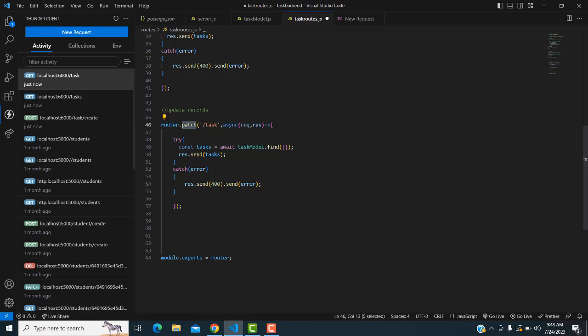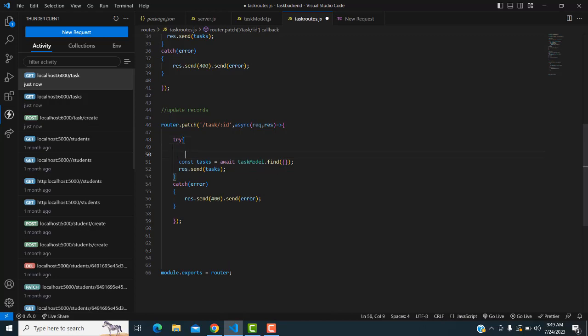So you are trying to request patch. Now you can't update like this. You need an ID. So how to get the ID? You write like this: ID colon ID. When the user types the task along with the ID, it tells which record you are going to update. So you have to write like this here. You have to get the ID. So how to get the ID? You have to get rid of these lines.